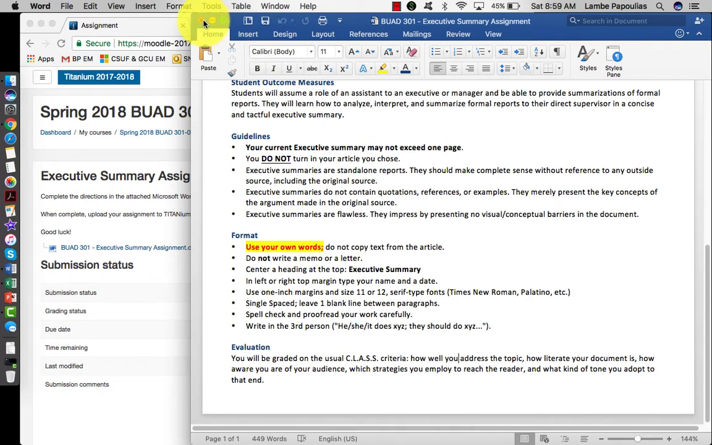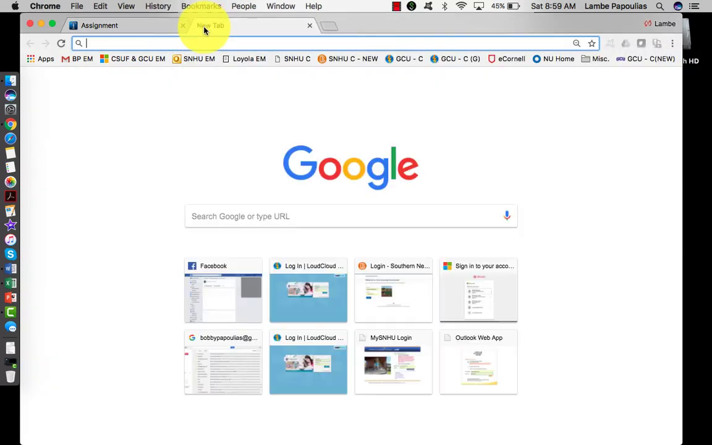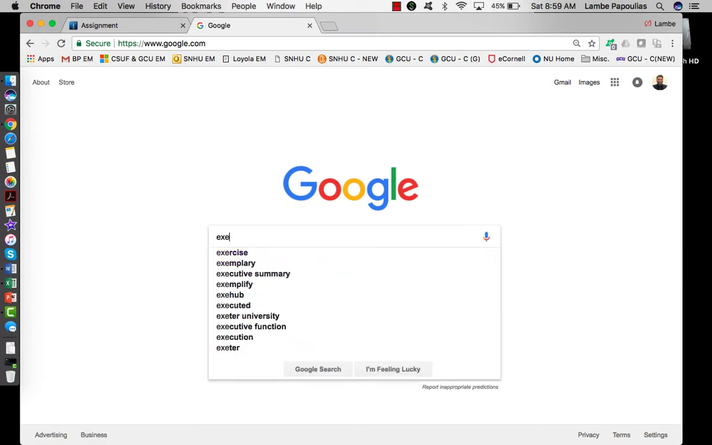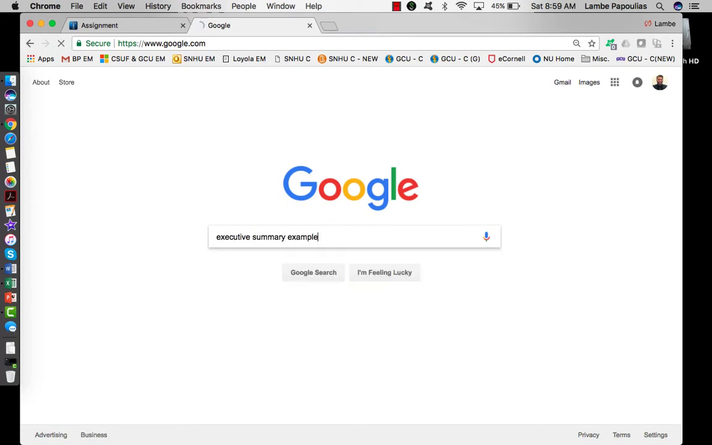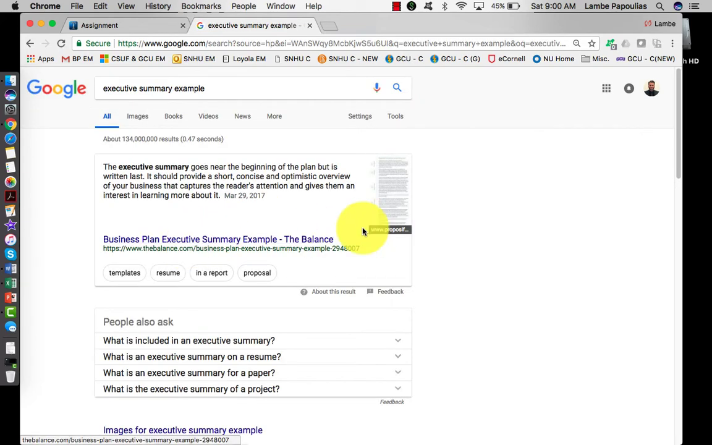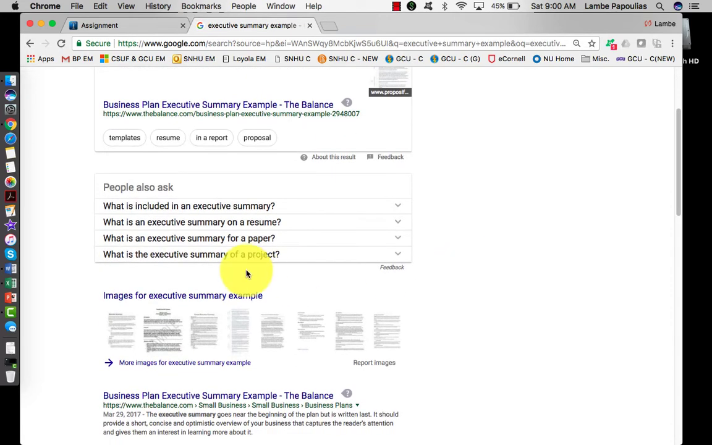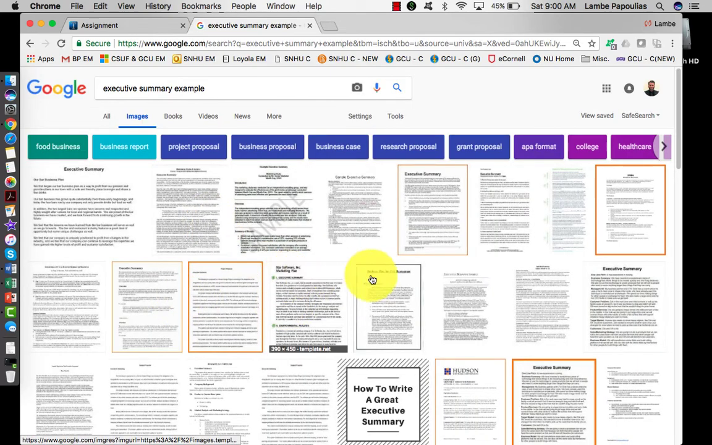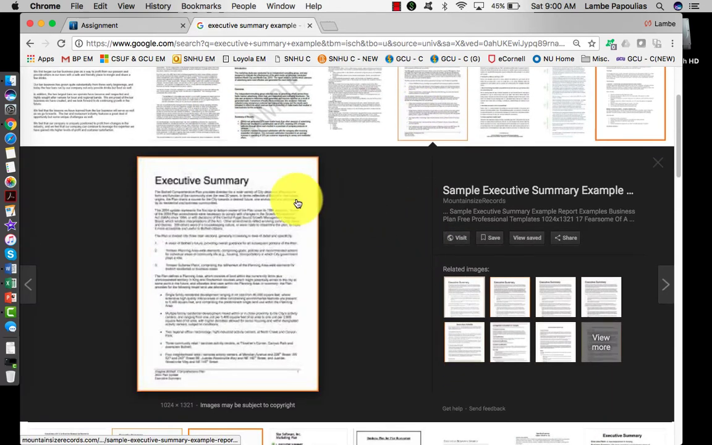So remember, your business writer handbook has examples of executive summary. You can also even Google executive summary examples just to kind of get an idea. Remember, yours is going to be only one page maximum. Here's a good example right here. It has executive summary at the top.